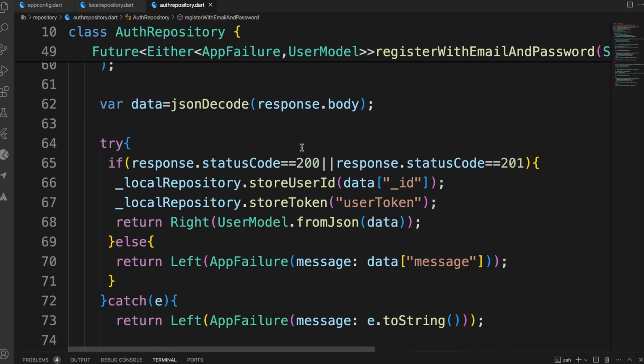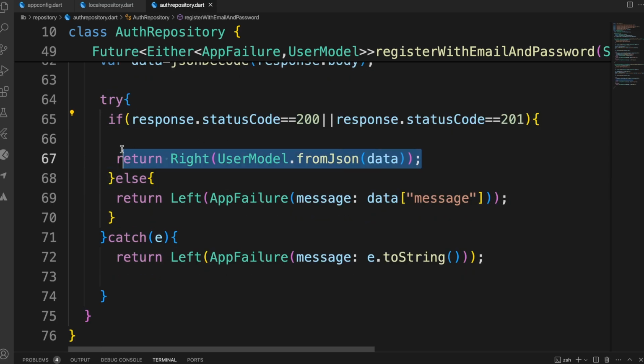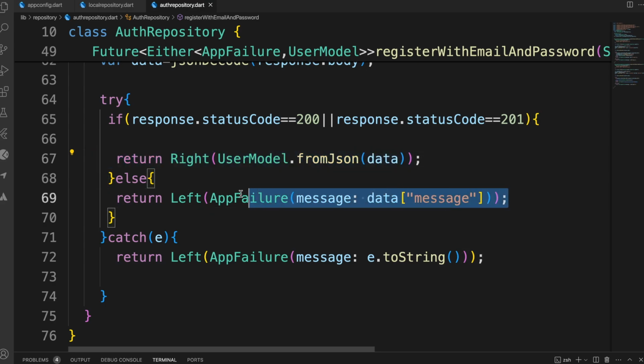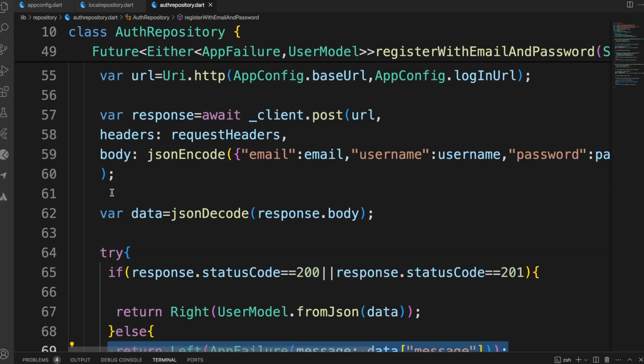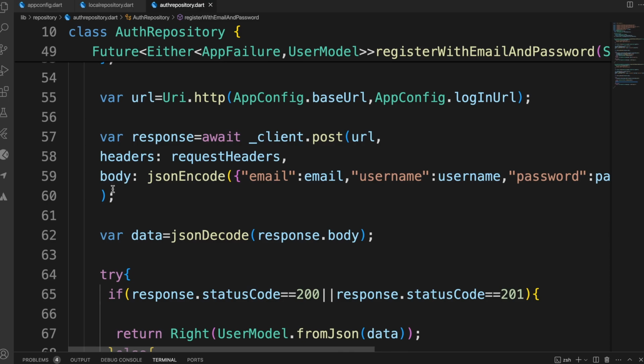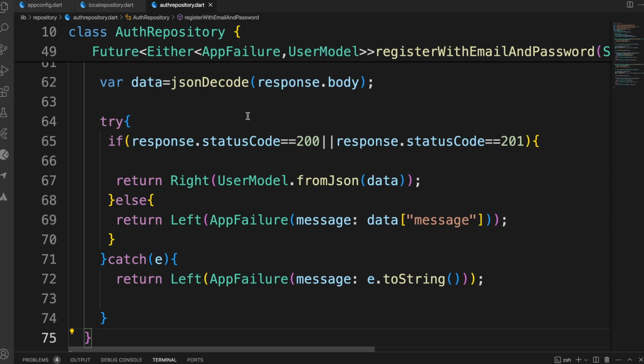And then if response.statusCode is equal to 200, we don't need to store these tokens because we don't have the token. And then we'll just return this data. And then if there is an error, we are just going to display it as a message. So it's almost basically the same. The only difference is that on login, that's when we will store the user's token, right? So that's it with our auth repository.